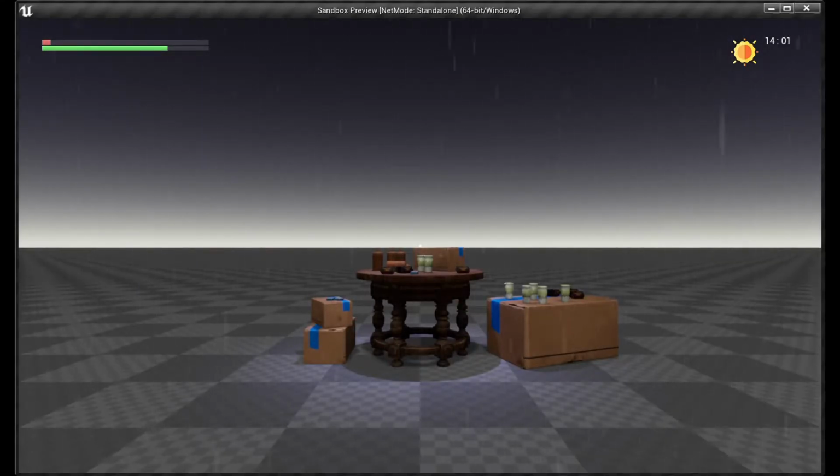Hello guys! In this video I'll show you how to create character attributes and provide communication between them and our consumables. As you can see, right now we have the health bar and stamina bar.